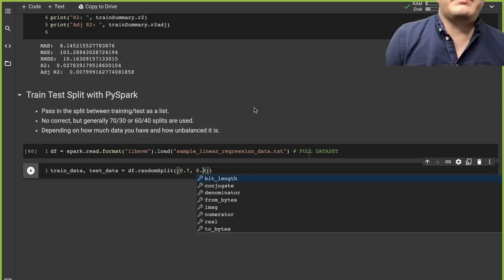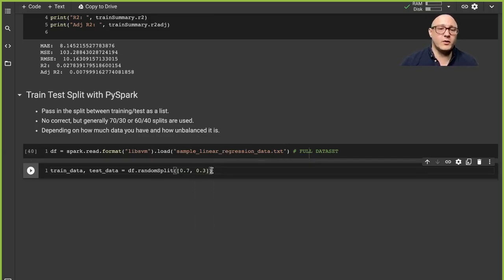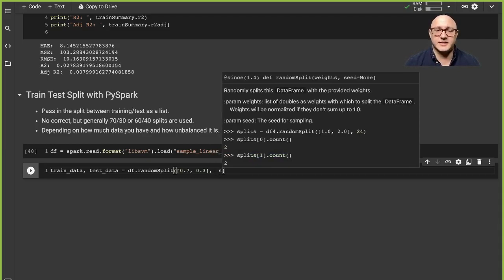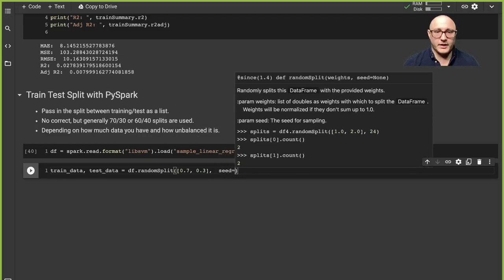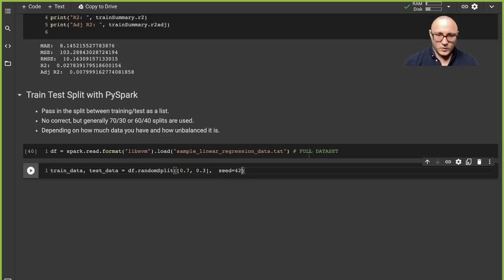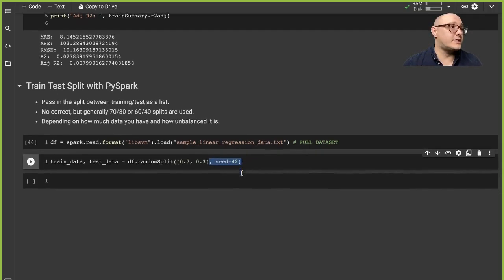We'll be talking about unbalanced classes and that type of stuff later on in the series, but right now we should just go about doing it this way. And there should be a seed here. I want to set a seed, and I'm going to set mine, as always, to 42. This way, everything that I do and you do is going to look identical.